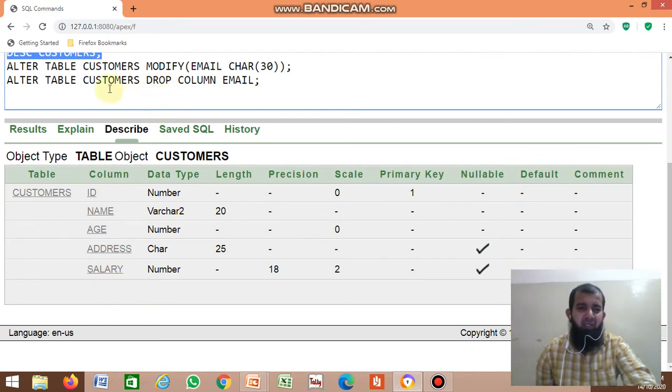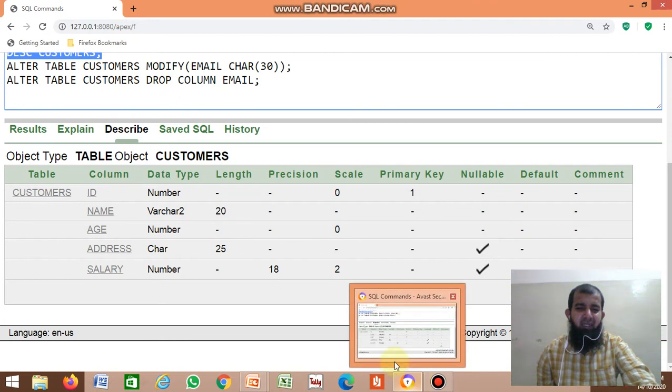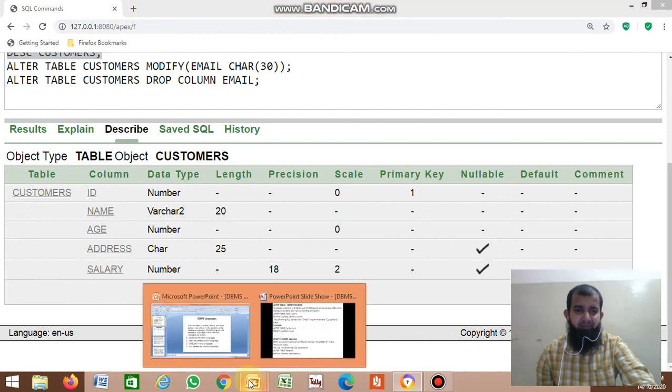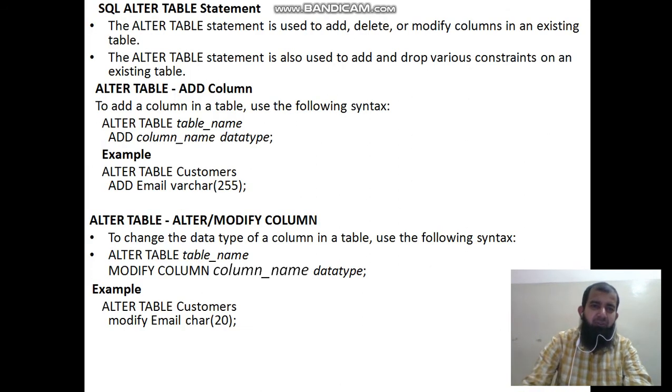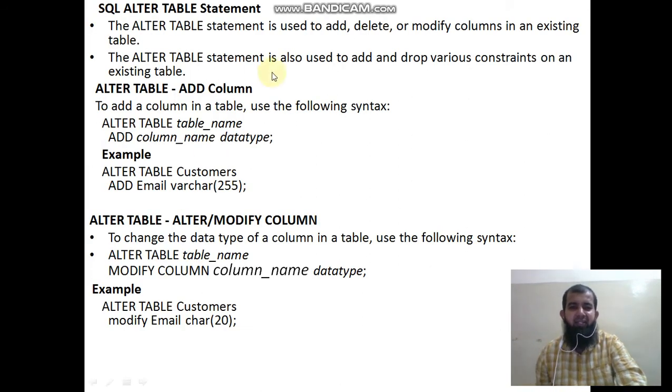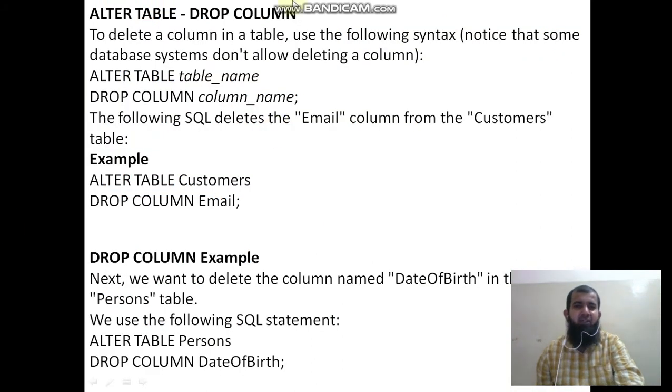Clear, no? So the alter command is also used to delete a particular column. So here email got deleted. This is about the alter table. The alter command is used to add a new column, to modify, meaning you can change the data type, you can change the size, then you can drop the column, you can delete the column. So these are the uses of the alter command.